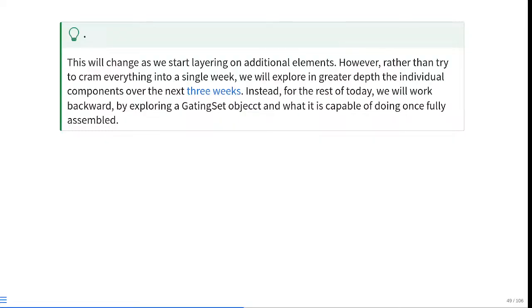However, rather than trying to cram all those infrastructural elements that the commercial software does into the less than half hour that remains in the course for this particular week, I'm going to try a different approach. Namely, we're going to load in an already existing gating set object that is fully assembled, so that we're able to evaluate what it's able to do and how it works as infrastructure. Then as we go over the next couple of weeks and start building them ourselves from scratch, we'll know what all these different layers are ultimately going to try to do.